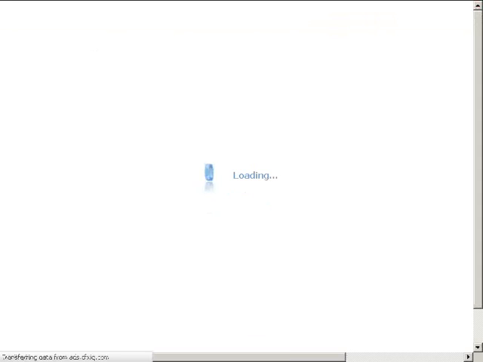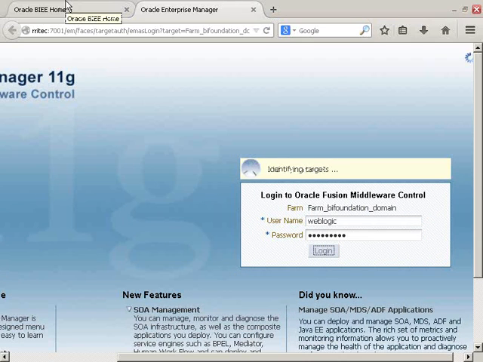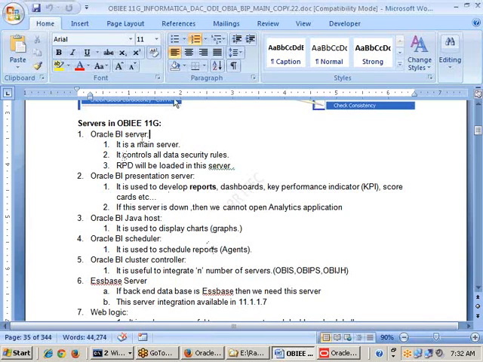Enterprise Manager is one component. Let it log in, it is going to take some time. Right. The first server is called Oracle BI Server. Oracle BI Server is the main server. The first point is that it is a main server. Major work is done by the Oracle BI Server.